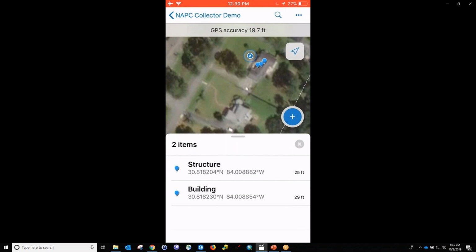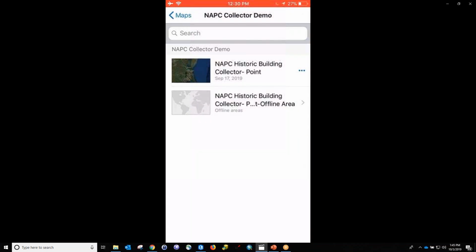So what are we going to do now if we happen to be going into an area where we do not have any cell phone coverage? What we have to do is download an offline area. You'll notice the map below in gray, the offline area. It says offline areas below it. I pre-downloaded an area just for the sake of time for this demonstration. I'll demo it here on the Historic Building Collector point. Say we were going offline.